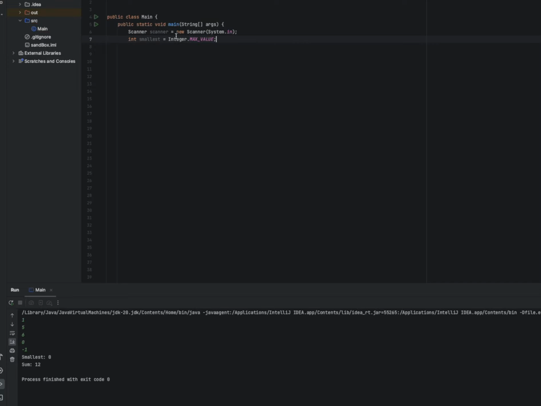This is a very large number, basically, and we can continue to check to see if the user's input, we'll see later, is smaller than this max value. We'll update it and we'll see the logic behind that in a second. We also need the sum, so it's very simple. We can just set that sum to 0, just like a holding place for now.